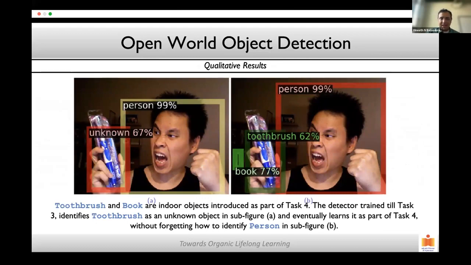So here is an initial task where we had the person category. You can see that the model detects the person category, but is also able to detect an unknown object and call it out as unknown. Calling it out as unknown becomes an important feature of the model. Later, when we get the label for the toothbrush class, the model not only detects the toothbrush class effectively, but because it's able to discern the known and the unknown better and separate this from the person class, we notice that it starts getting other classes better now. There's a book class somewhere behind in the scene. It's able to detect that too, better, as we bring the unknown into the mainstream of known classes.